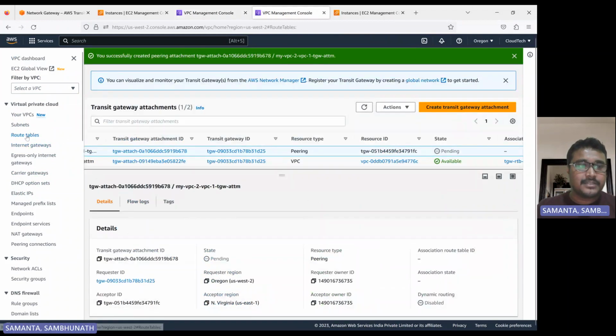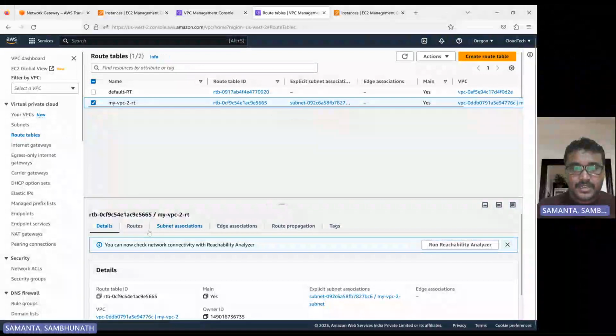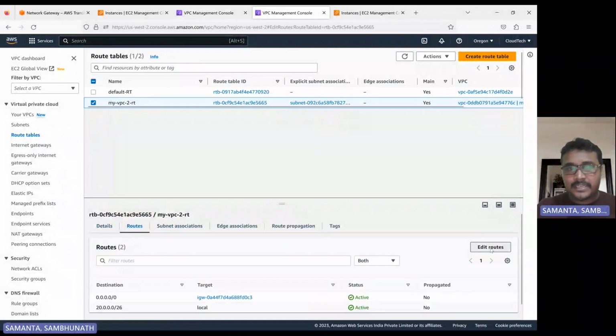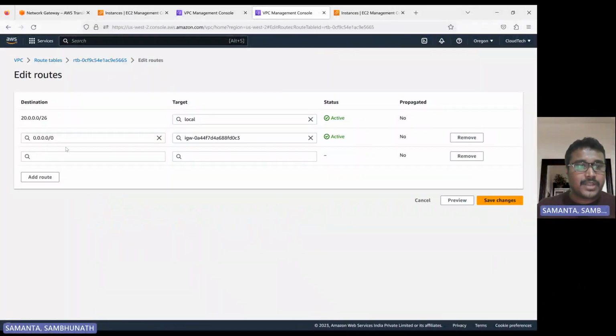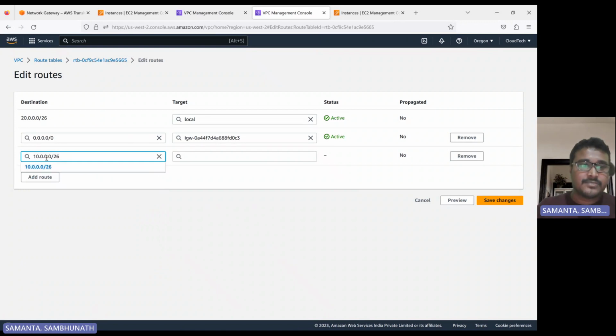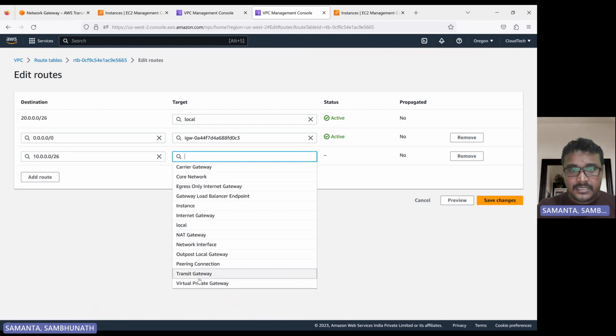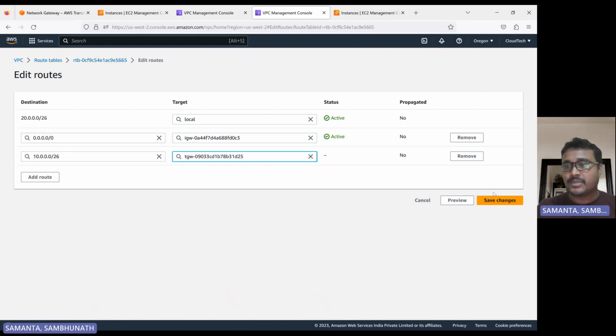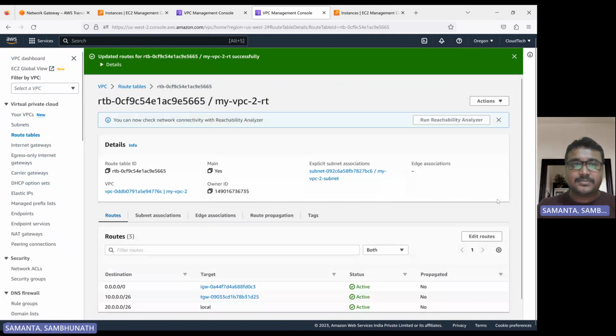Go to the route table, and this is my route table. Click on route table, edit route table, and here we have to add the other VPC, like 10.0.0.0/26, which is my Virginia region IP. Here select this transit gateway and then select this one. Now this attachment is done.